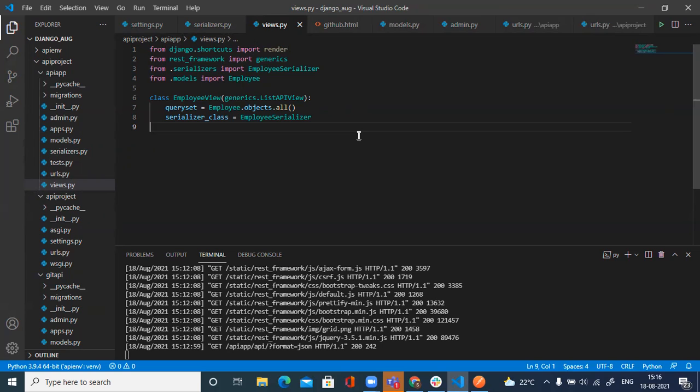Here, understand these two parameters: queryset and serializer_class. The names are standard, you cannot change them. Again, you might have seen that inheritance is coming into the picture. This is a name that you are providing for your class-based view, which is a subclass of ListAPIView, which belongs to the generics. And if you see, generics is being imported from the REST framework.